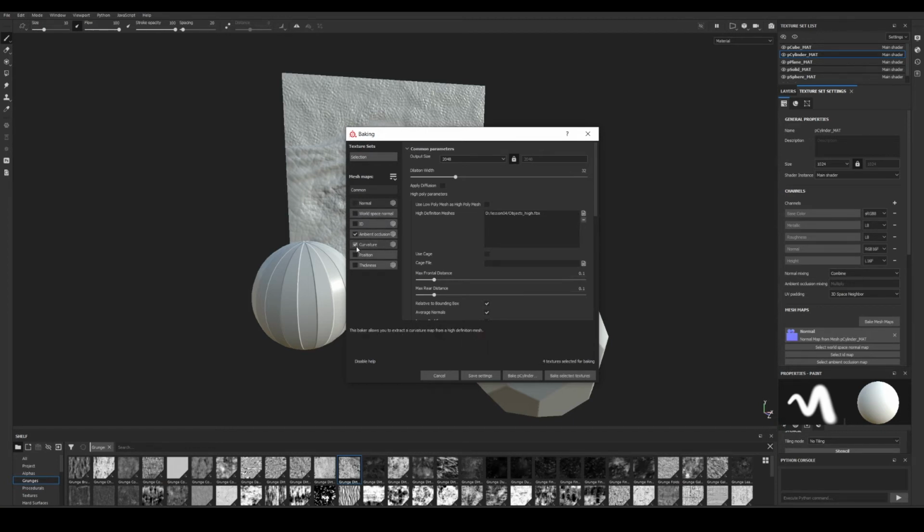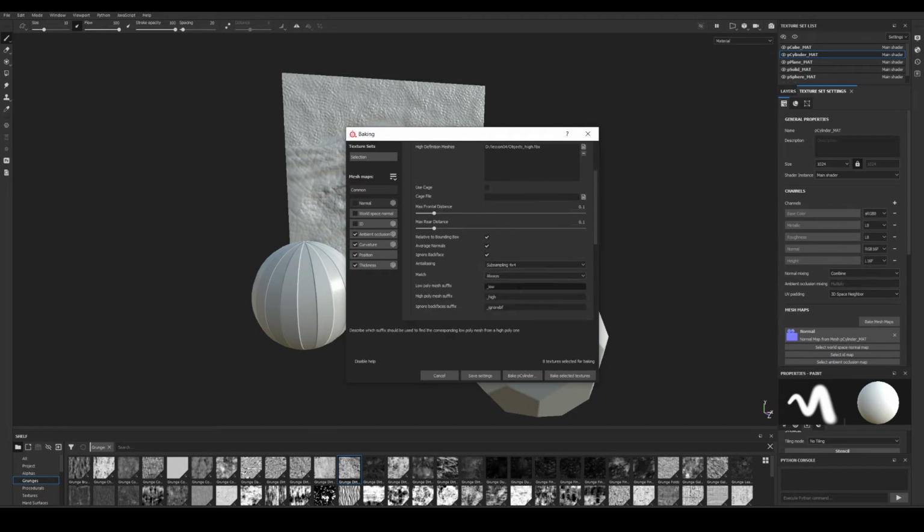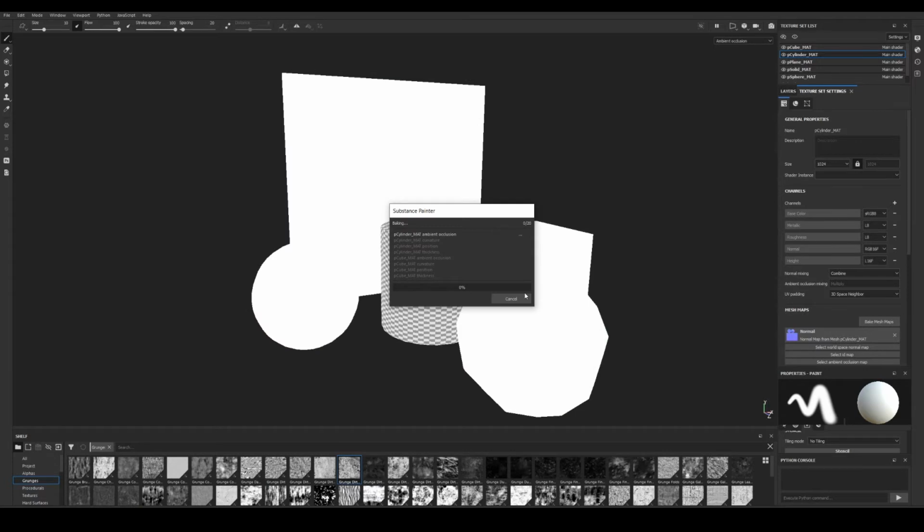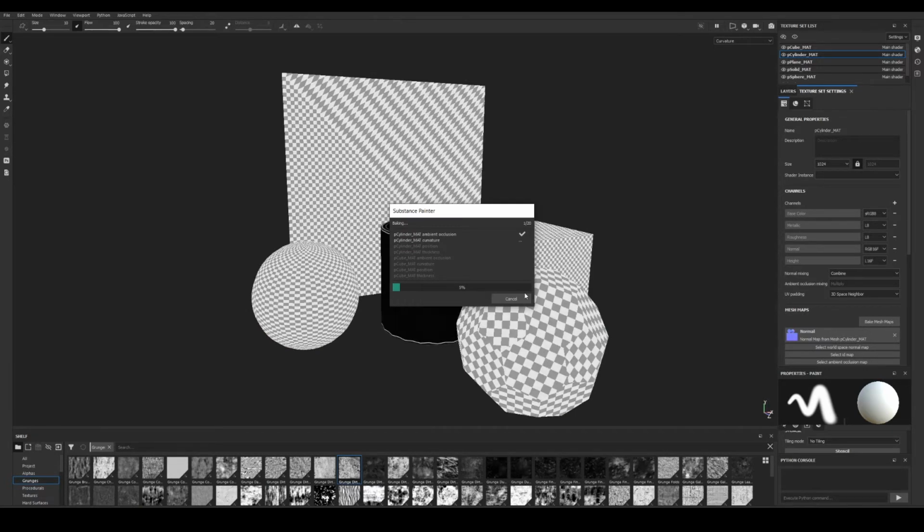Now let's go with the last 4. Ambient occlusion, curvature, position, and thickness. And we will skip the ID for the moment. Okay, I will go back to my selection and just make sure everything is selected. Back to common, and let's bake selected textures. Now if it would take way too long, I would probably stop it and just bake maybe just one.